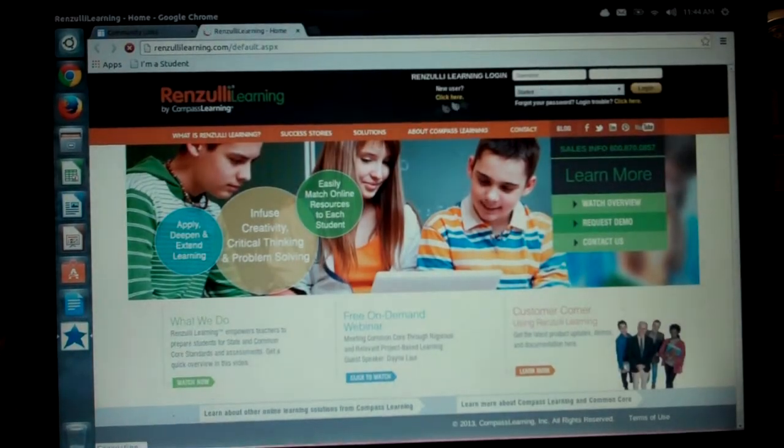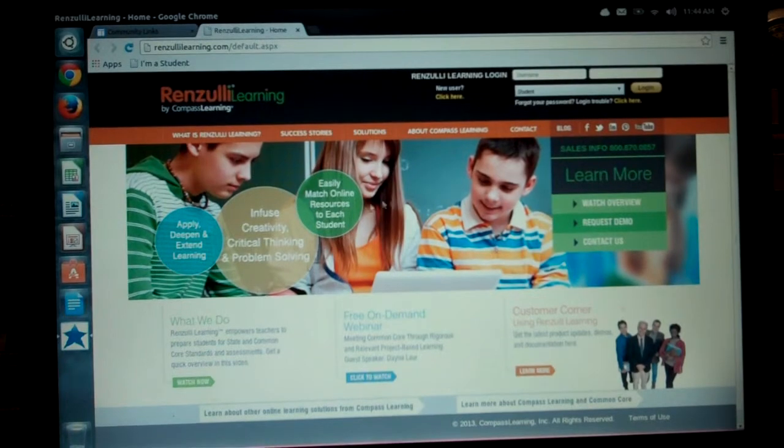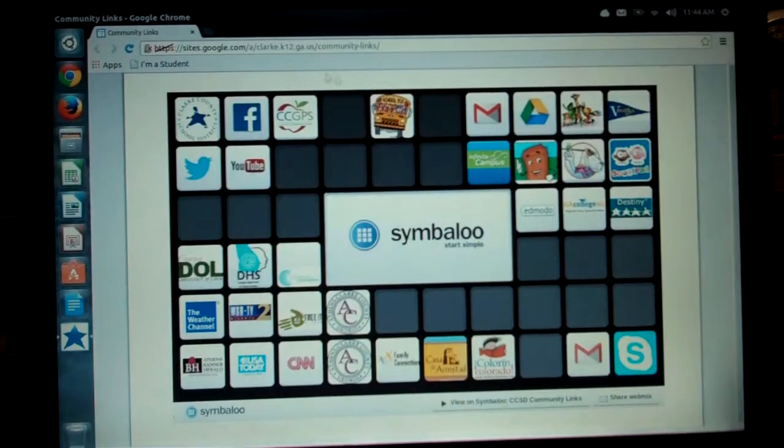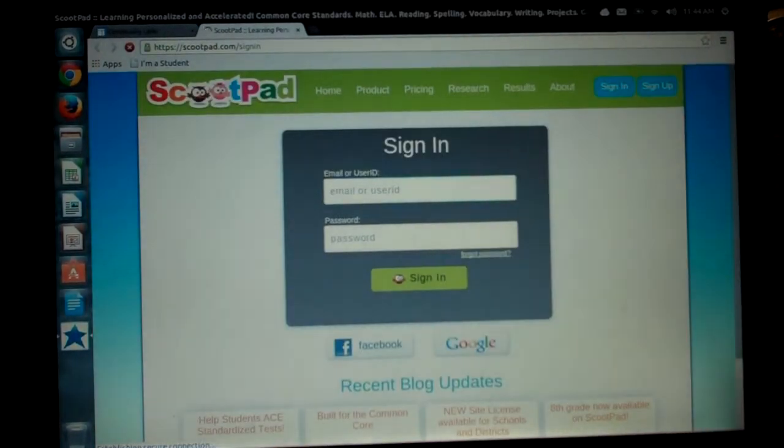This one is Renzulli Learning. Your students know how to use this one. Same thing, their username and password. And you will need to get that from them. Sit down and they will actually probably walk you through all this. And we have ScoopPad. Same thing, log in.